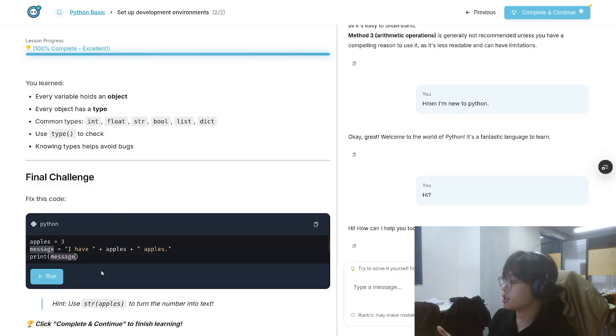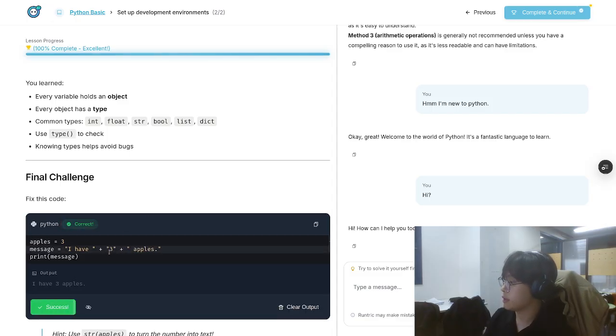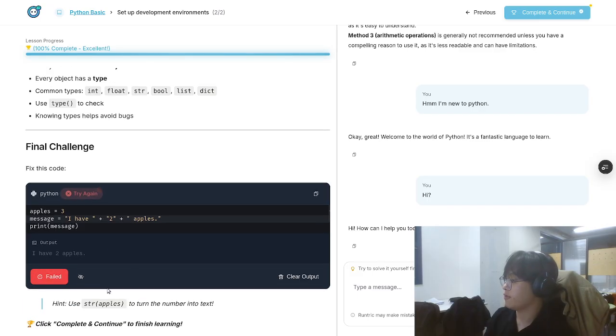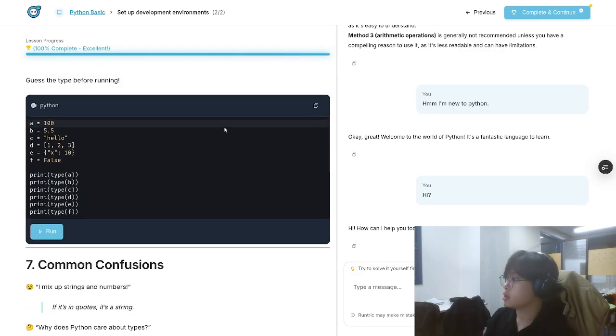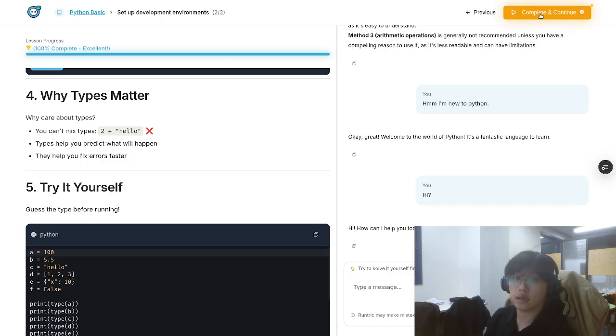For example, this print has to be "I have 3 apples." Since this 3 is a number type, an integer type is not going to work. So if I put this 3 here, it's going to work. Or if I put str apples, it works. But if I type 2 here, it failed. Try again. And if I complete it, I go to the curriculum page of it.